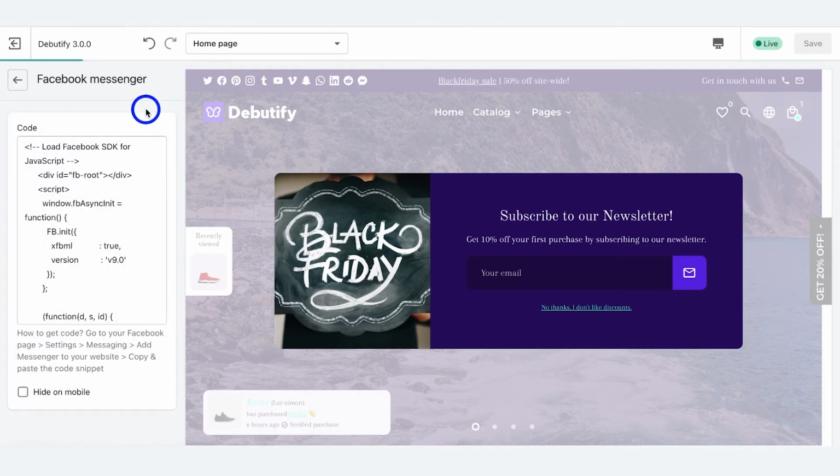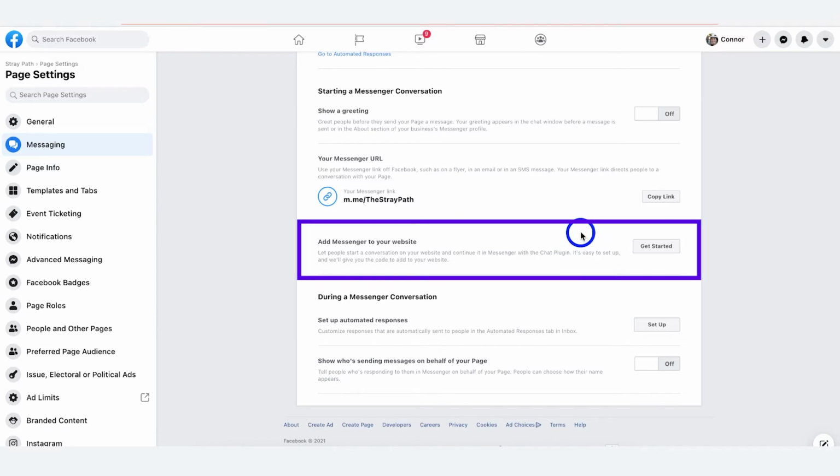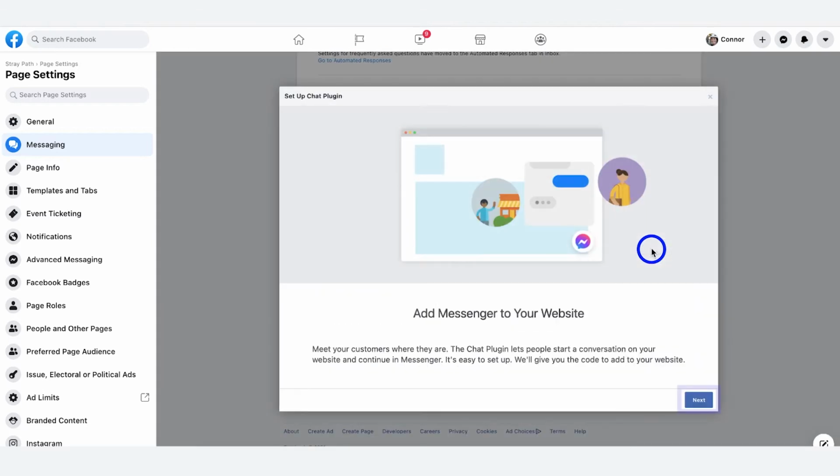The next step is to jump into Facebook itself and find your messaging tab. All you need to do is navigate to your page and then go to page settings and then click messaging. About 3/4 of the way down the page, you'll see add messenger to your website. Just click get started. This is pretty intuitive, but I'll just walk you through as well.